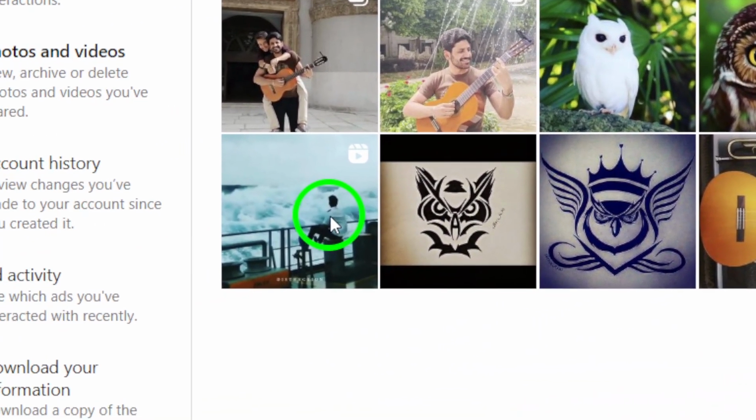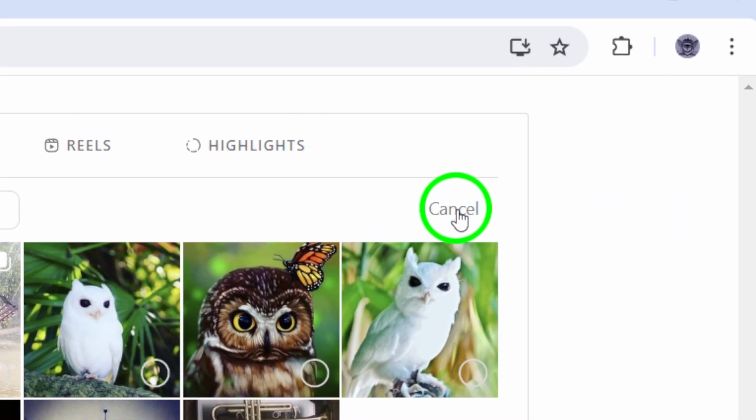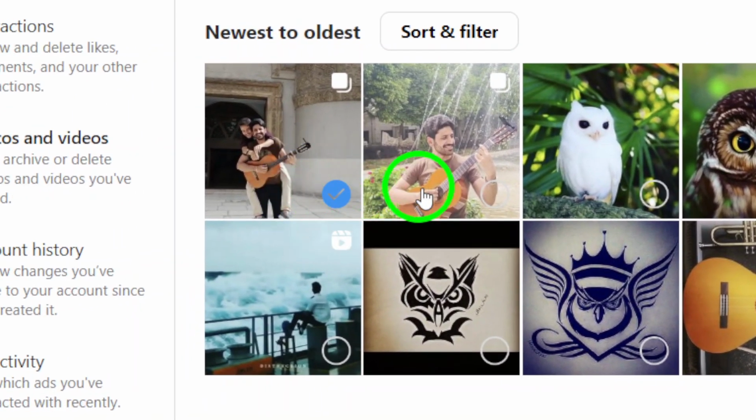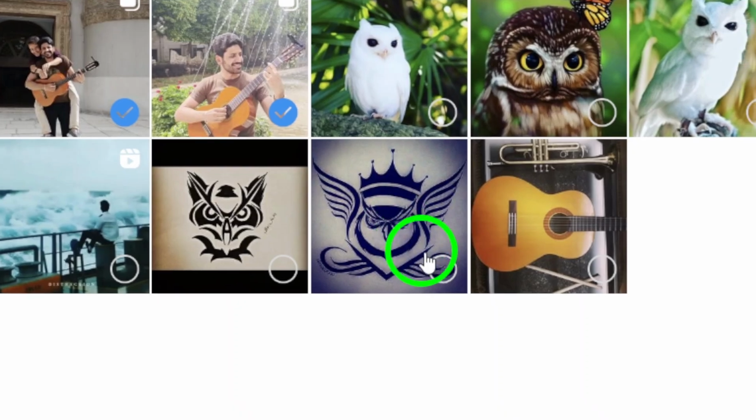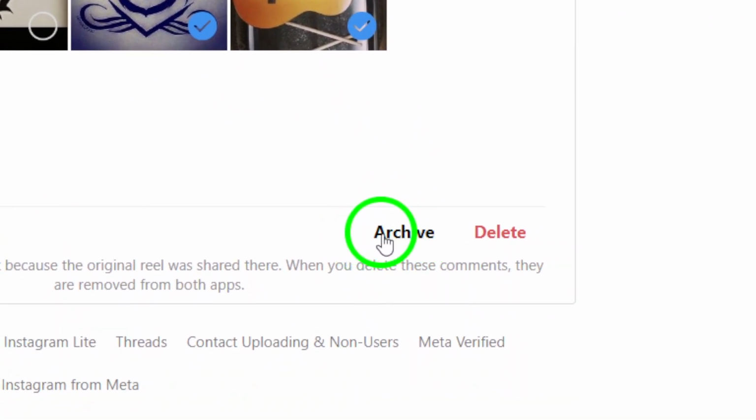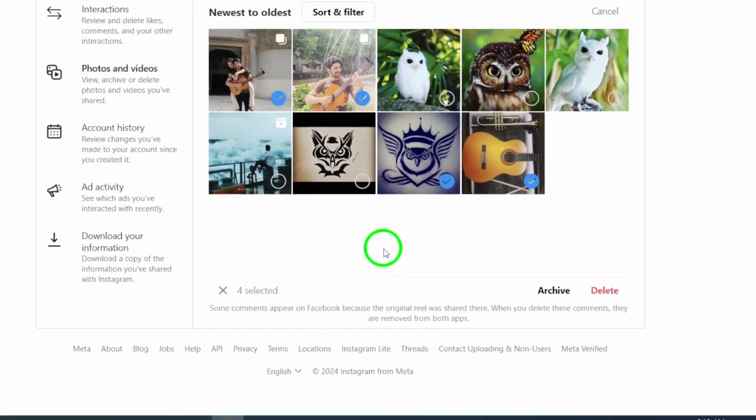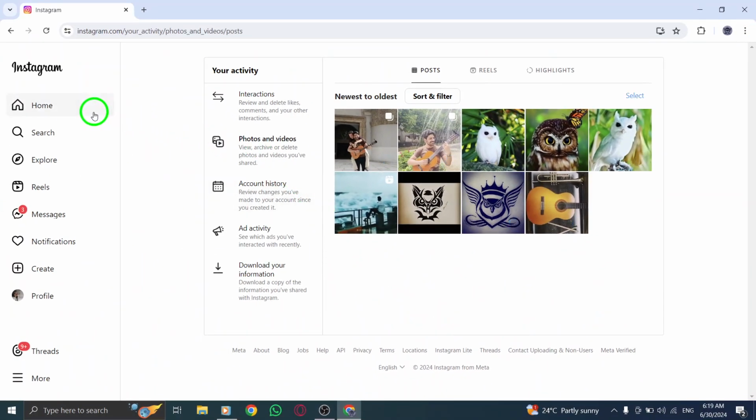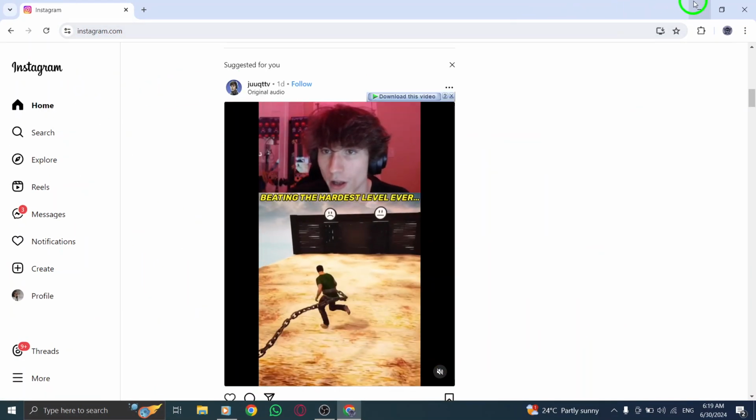Now, click on Select and choose the posts you want to archive. You can select multiple posts at once by clicking on each post individually. Once you've made your selections, click on Archive and confirm the action. Your selected posts will now be archived and no longer visible on your profile.